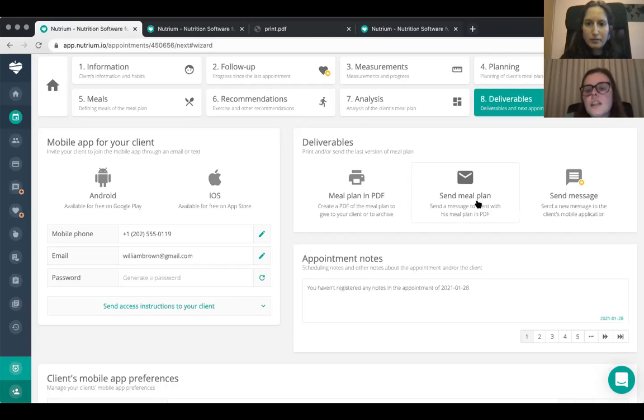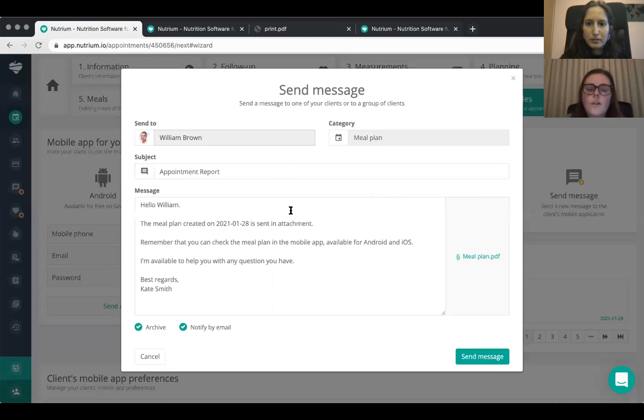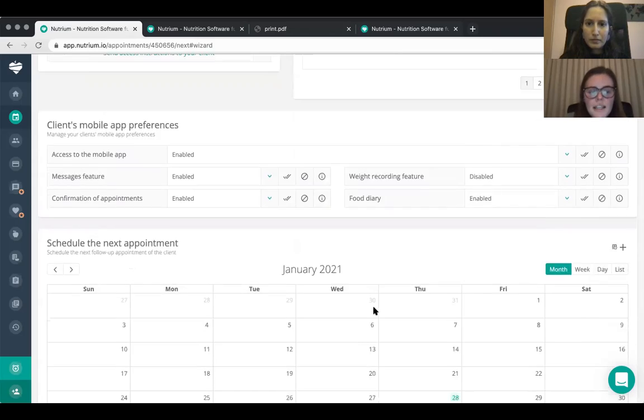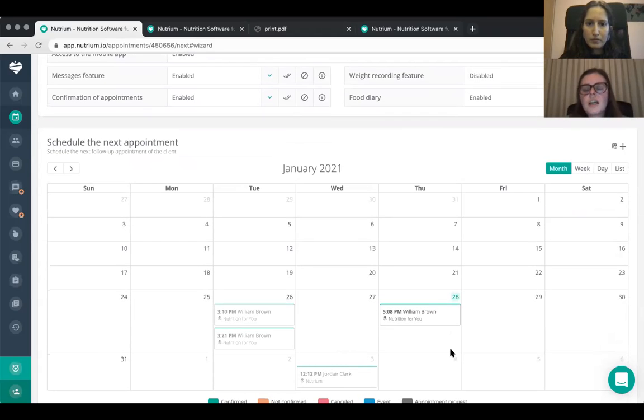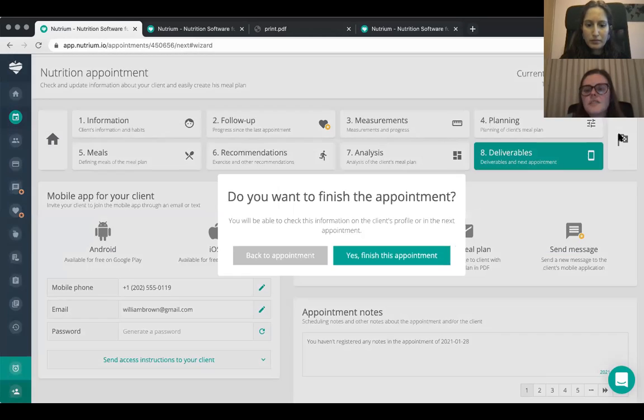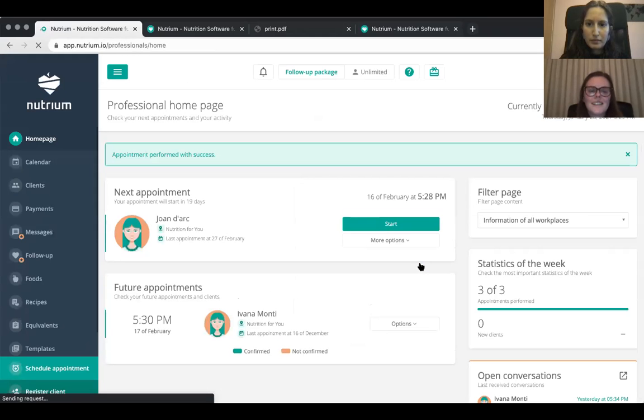Or alternatively, you can just send them the meal plan by email. Nutrium already has a template that you can change, and the meal plan is already attached in here. And then you just choose, okay, so my client has the option to have the messaging, confirmation of appointment, weight recording, and food diaries, and you can personalize this to what you think is best. And then you just schedule the next appointment for when you'll be seeing the client after that. And then last step, you just finish this appointment, and then you're good to start your next one.